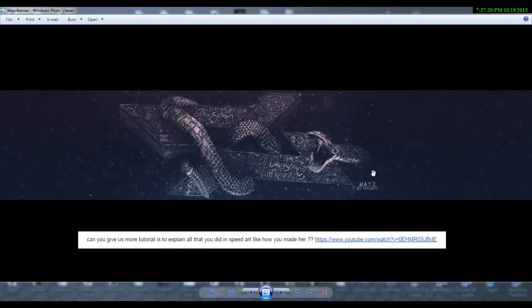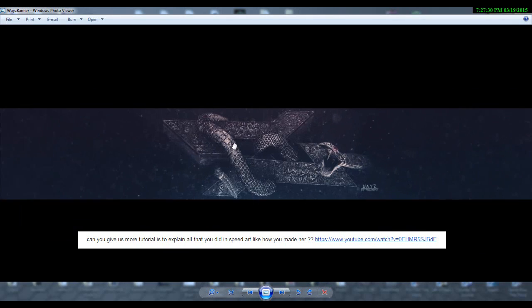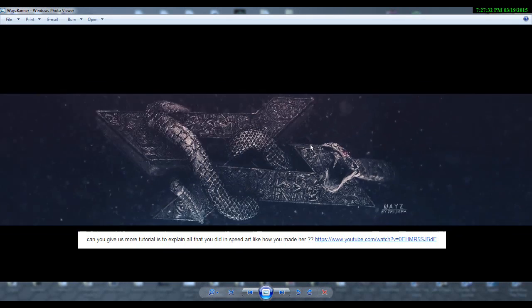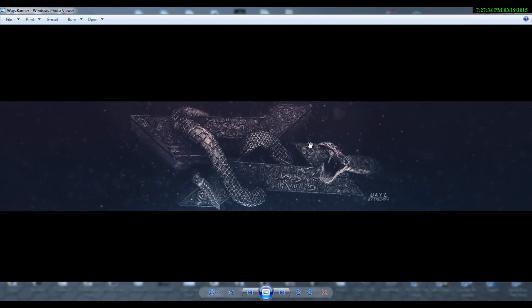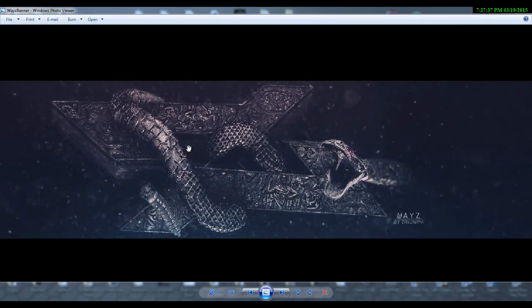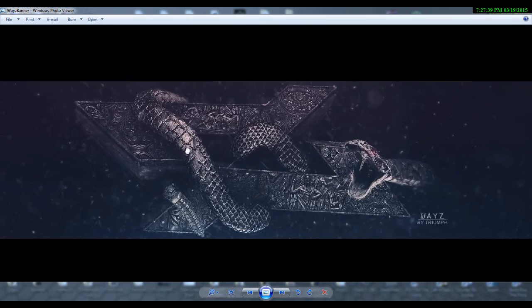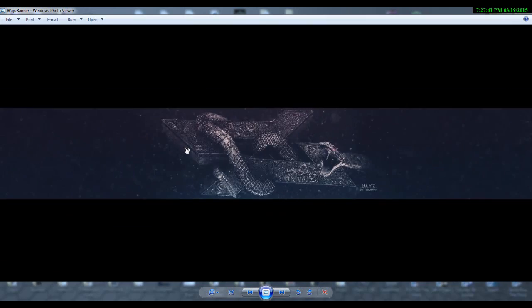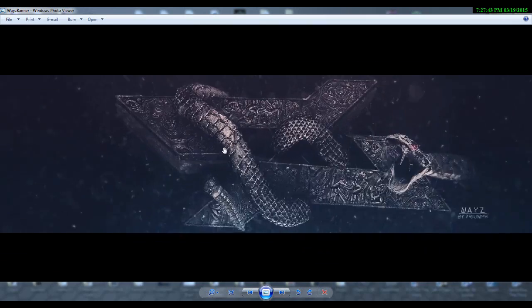But what the idea was is I show you guys how to make the render for one of my banners that I have released speed arts for or are in my portfolio. And the first one I was asked to show you how to do was this banner I made for my bro Waze, who has since joined Era, so congrats.